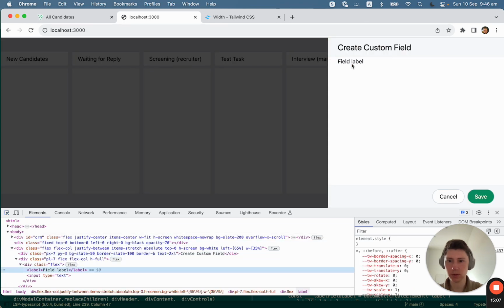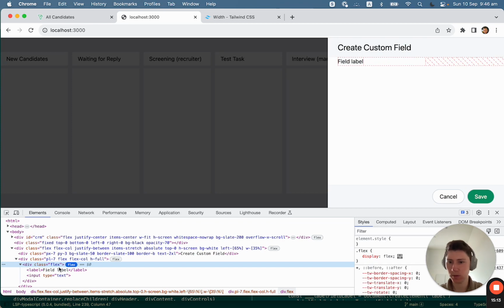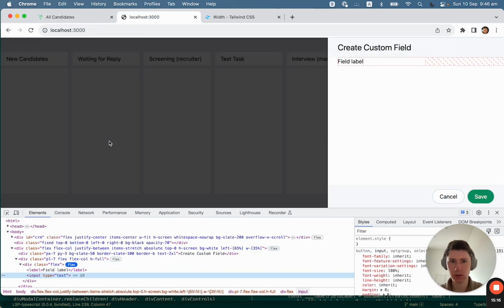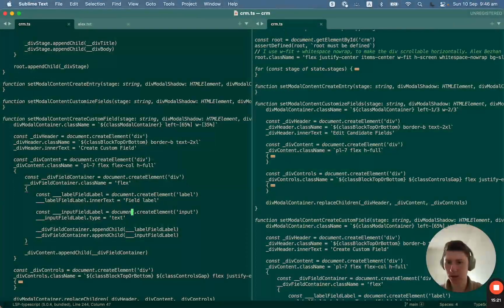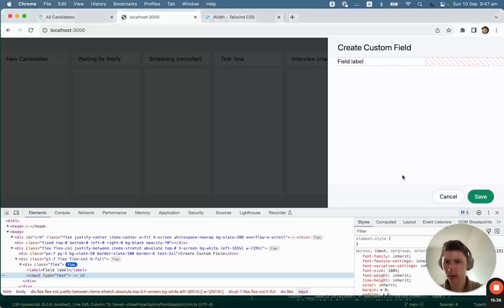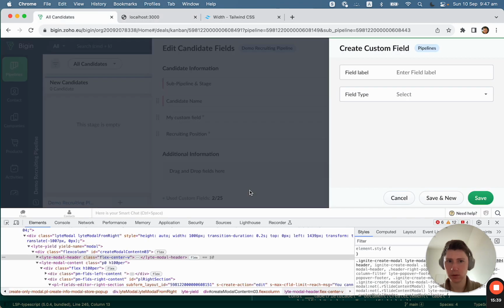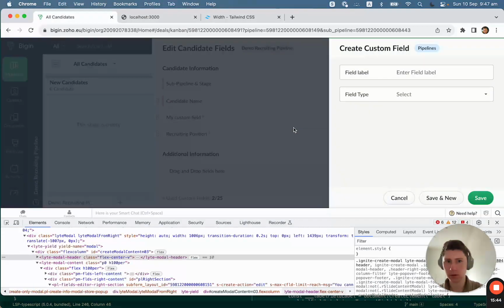So it looks not okay, but that's fine. You should probably have like, okay, let's put some styling, border, padding, placeholder, enter field label.